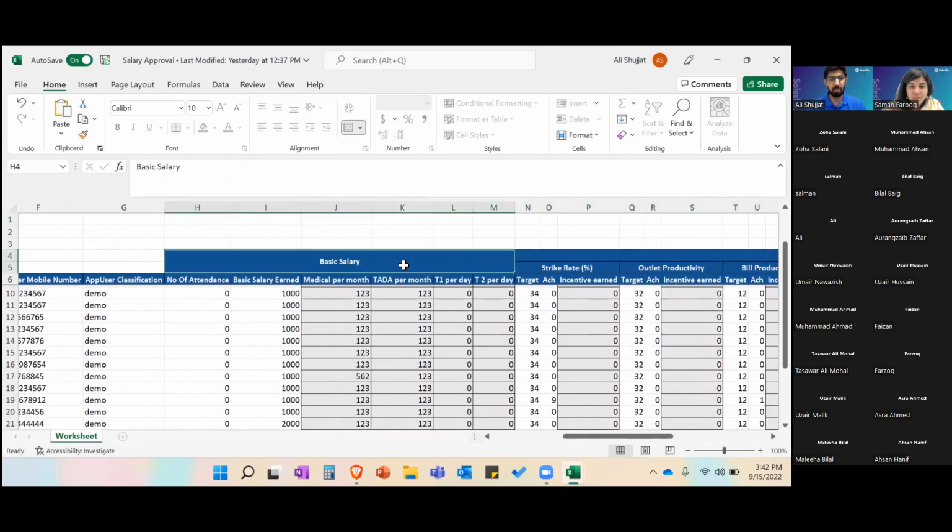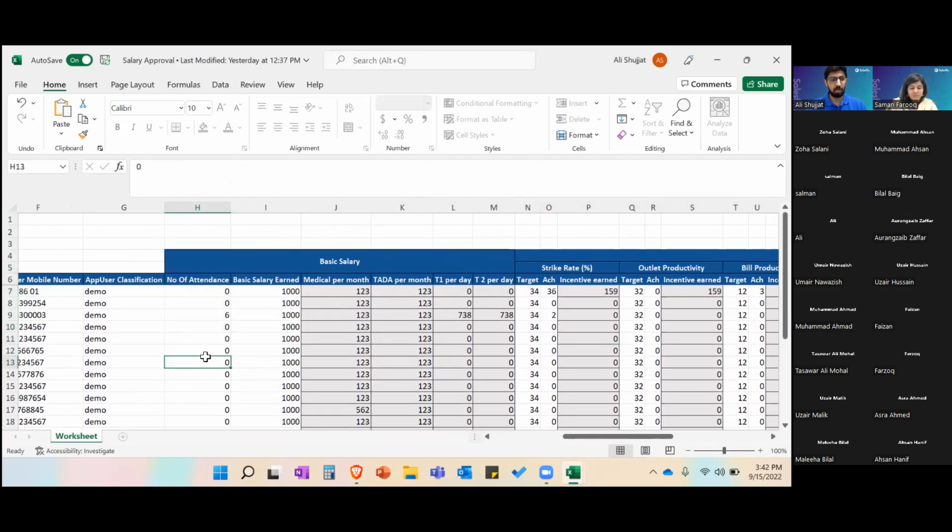So basic salary is going to show you the number of attendance that the order booker has throughout the month, right? And then we have the basic salary earned, which we earlier saw was 1,000 rupees per month. And then we have our medical, we have our TADA, and these are 2 different subcomponents that we've added to the book, right?